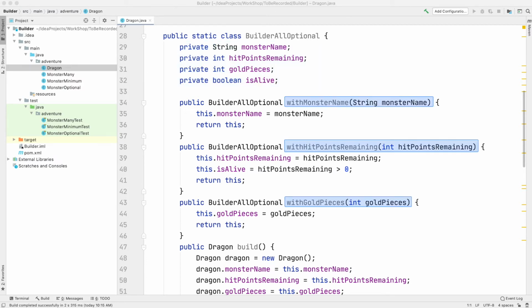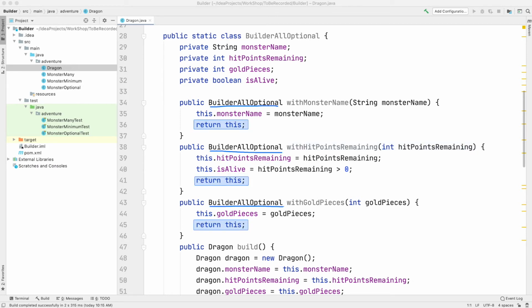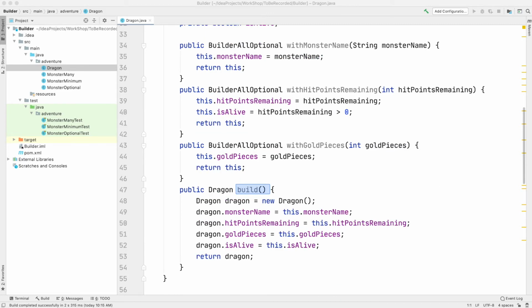We create a method that will set each property with an easy-to-read name. Some developers use with, others use set. The method name should be consistent. You will pass in one value and assign it to that property. For the method with hit points remaining, 2 properties were assigned. Each of these methods will return the current state of the builder or the builder all optional object. In the final step, the build method is called that will create the actual dragon class. Here we create a new dragon class.